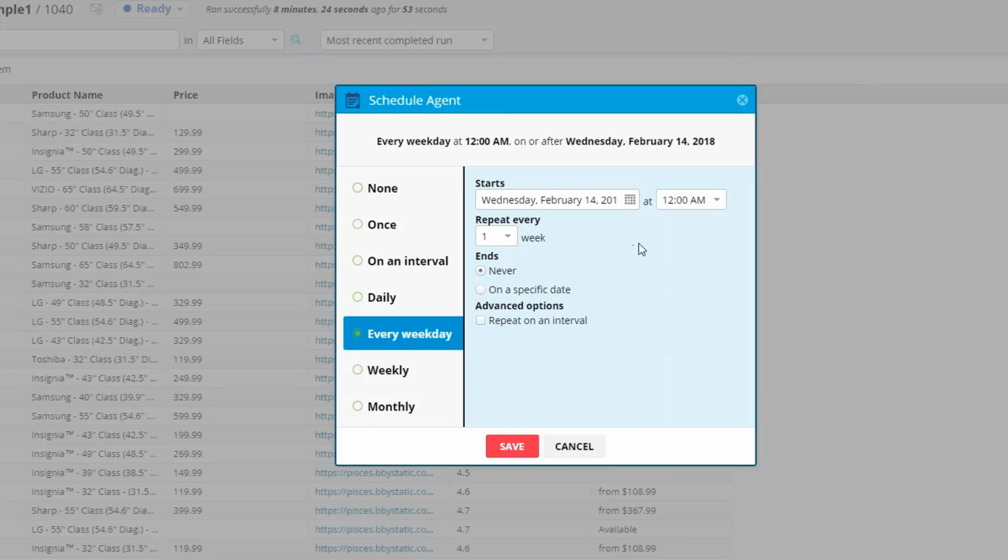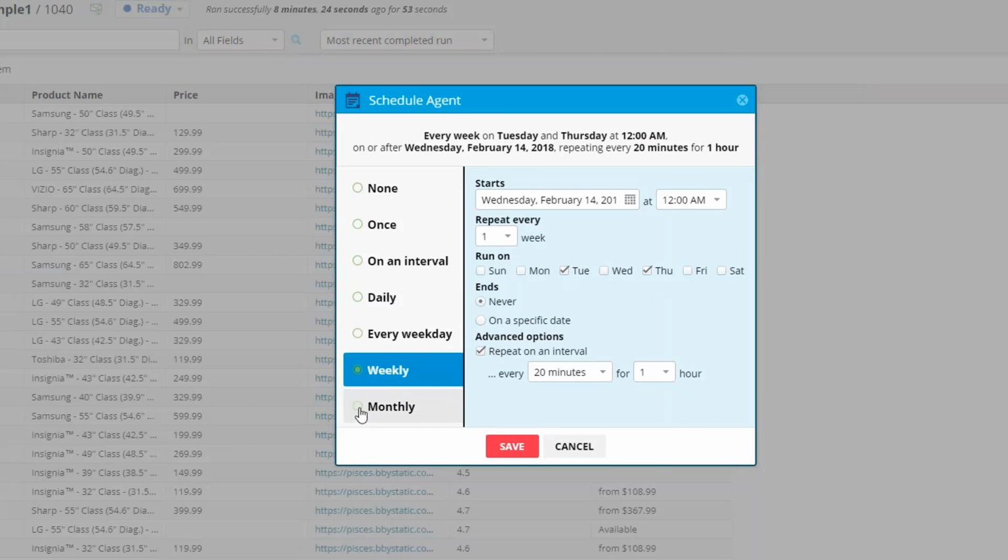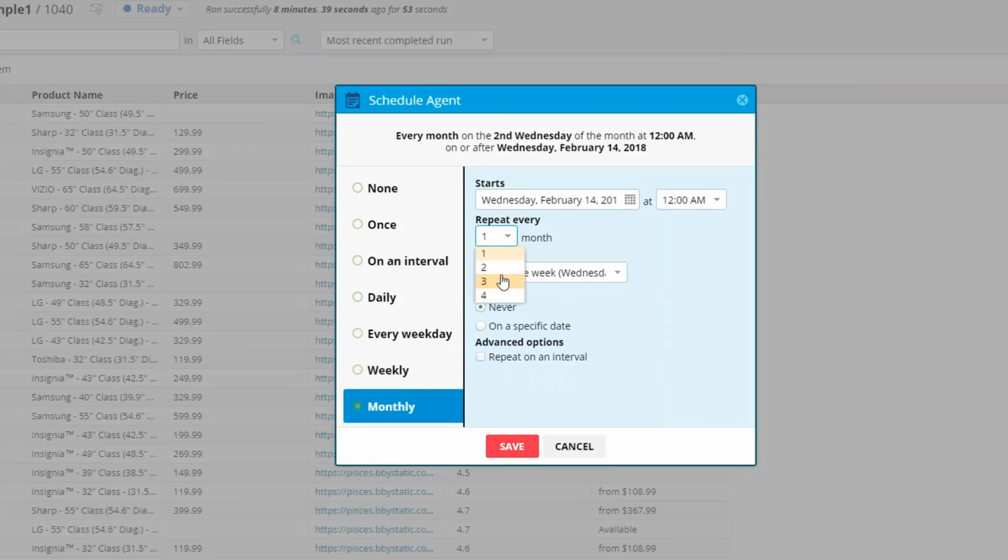And then obviously only on weekdays, business days, or once a week. I can set it to only run on Tuesdays and Thursdays. Repeat on interval is available as well, as well as monthly. So I can repeat quarterly or every 4 months. There are many different options here to play with for when you want your agents to run. Like I said, we can run it every 15 minutes all the way to once every 4 months. And once you've done that, you can just select save, and then that agent is scheduled.